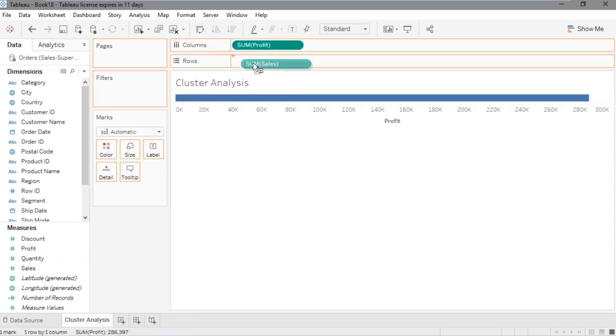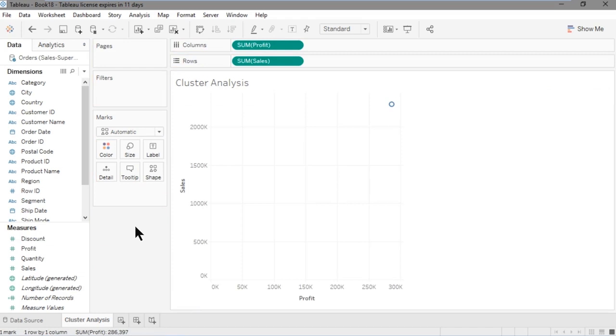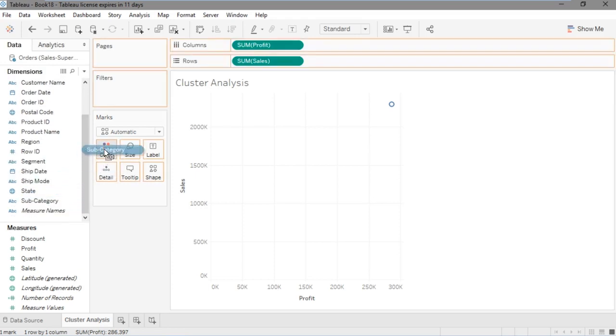Okay, so let's get on with this, and we'll drag profit and drop it on the column shelf. And we'll drag sales onto the rows shelf. Now we need a dimension. So what we'll do is we'll grab subcategory as our dimension, and we'll drag that over and drop it on the color properties on the marks card.